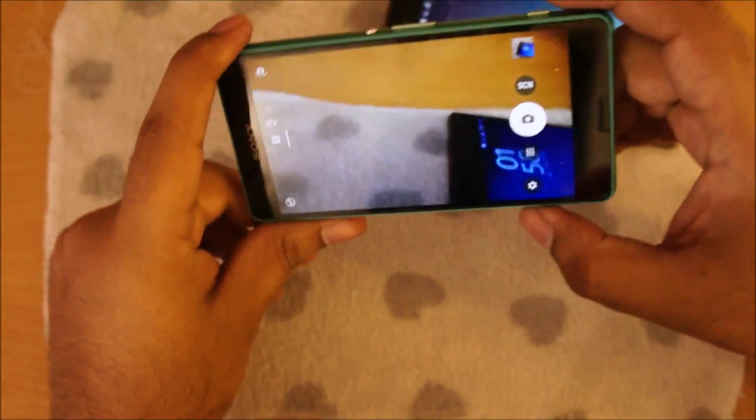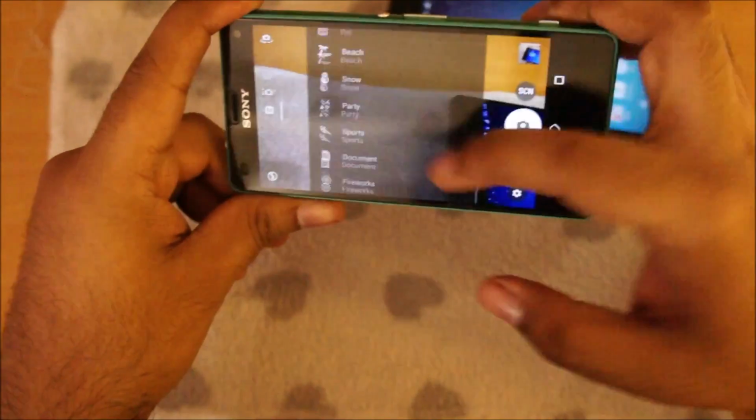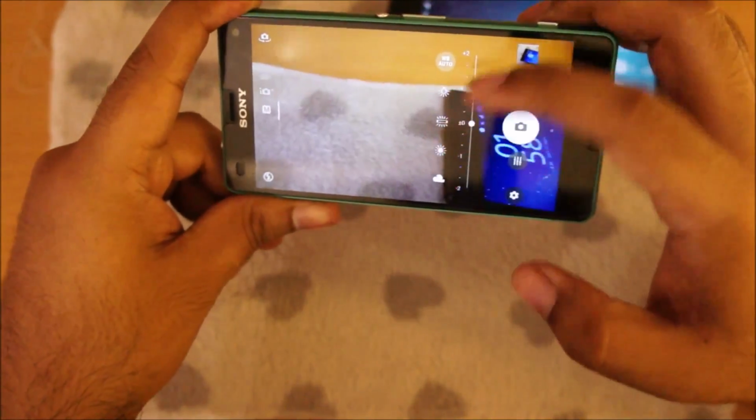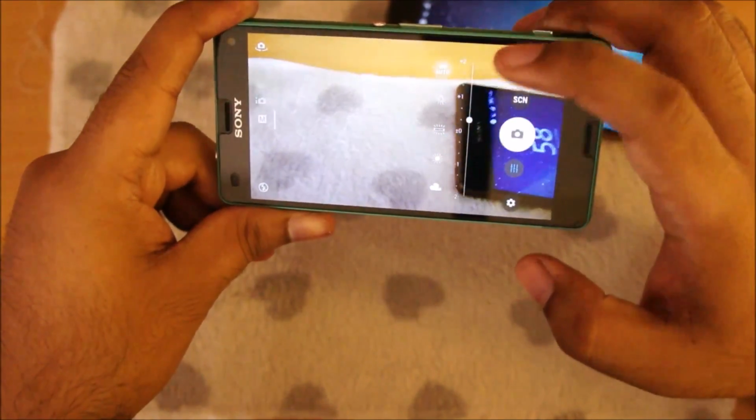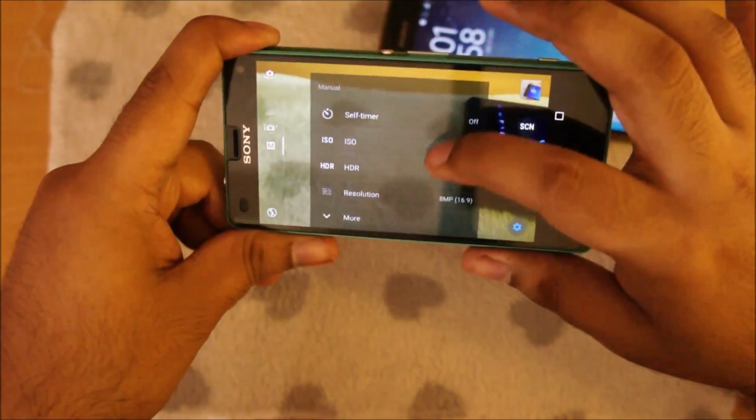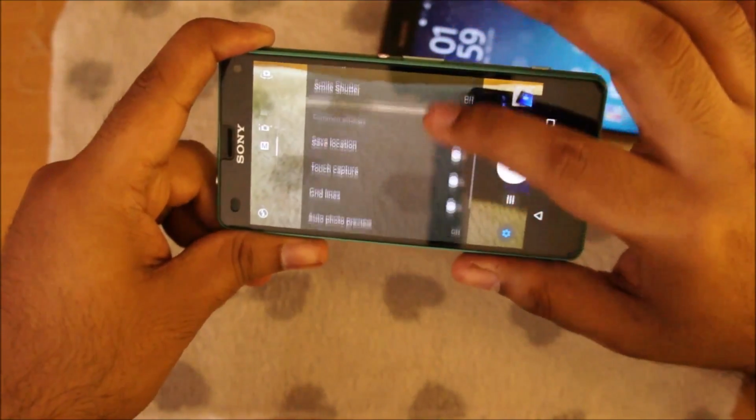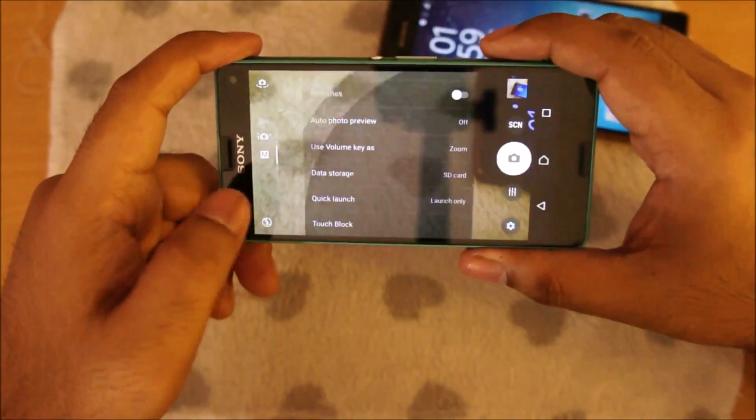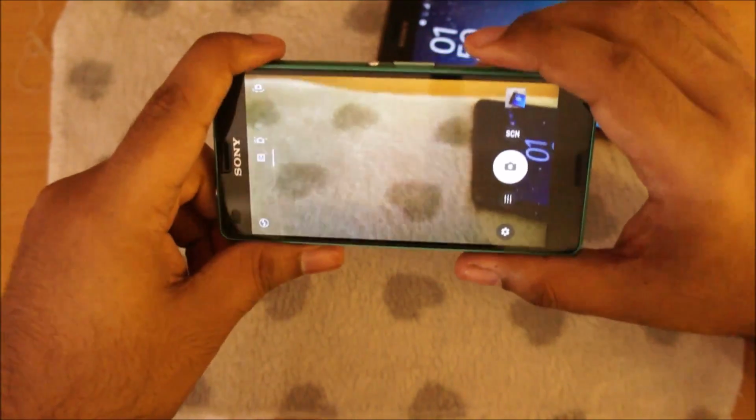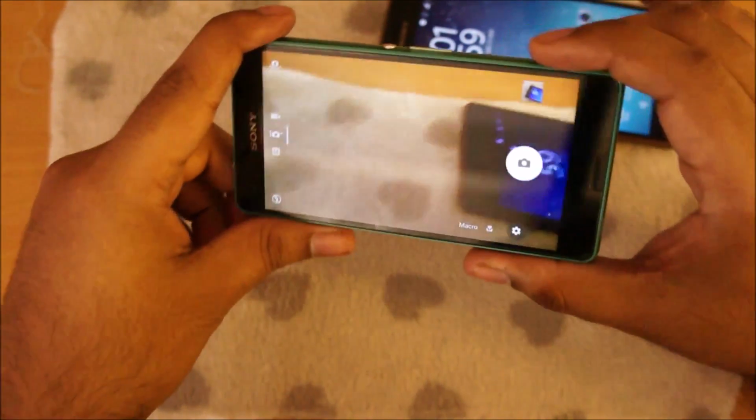By the way, this interface is pretty good. You can change your scene modes from over here, your white balance settings, the exposure settings, the main camera settings, which are available in manual mode, and you also got the superior auto, which is by far the best shooting mode in this phone.